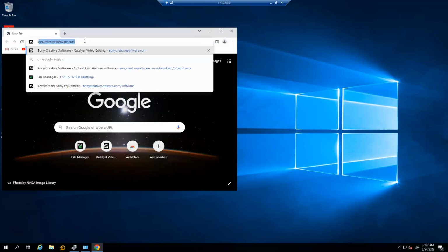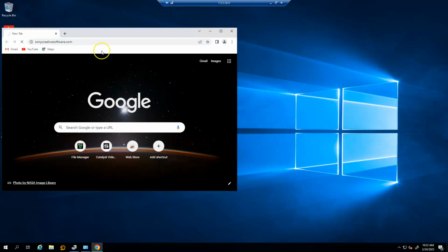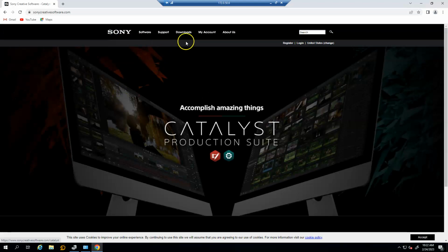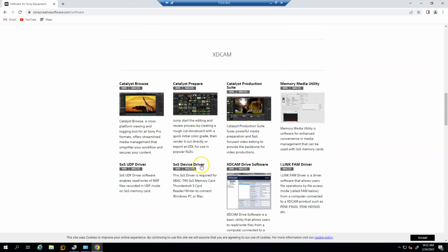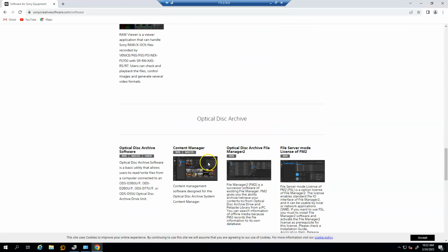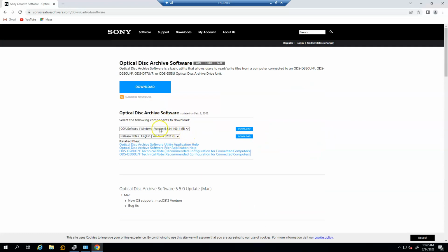And I think I had already copied that one in the desktop of the file manager. Just double check. So go to downloads. If not yet, then just go to download software for Sony equipment. Then afterwards, go to the optical disc archive. Go to this optical disc archive software and download the latest version for Windows, which is 550. Just download it like this, and that will be downloaded.